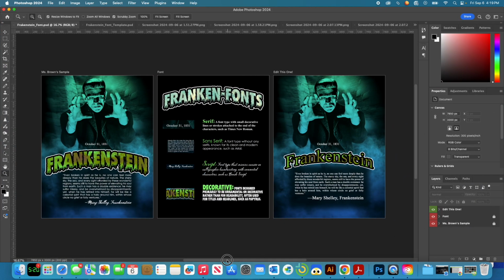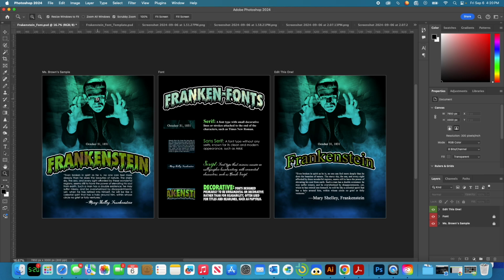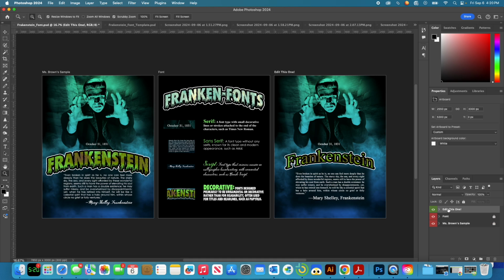Okay, so let's look at this. So before you just had one artboard, and in this one you're looking at 3 artboards. Okay, this first one is Miss Brown's sample. If we look over to the right, you can see the artboards and you can see the layers that are underneath them. I have locked Miss Brown's sample and also this middle one called font. And if you can see the names on top of here, I don't want you to edit those. Those are already done, okay? I want you to edit this one, okay?